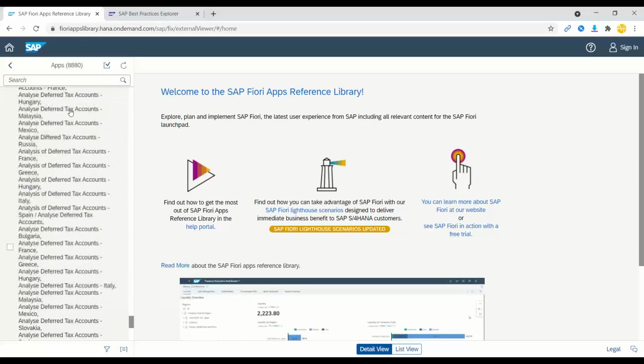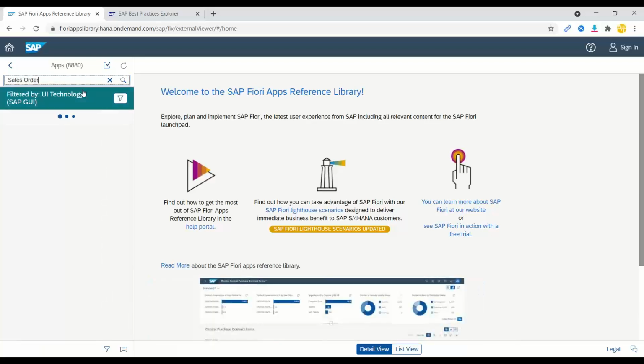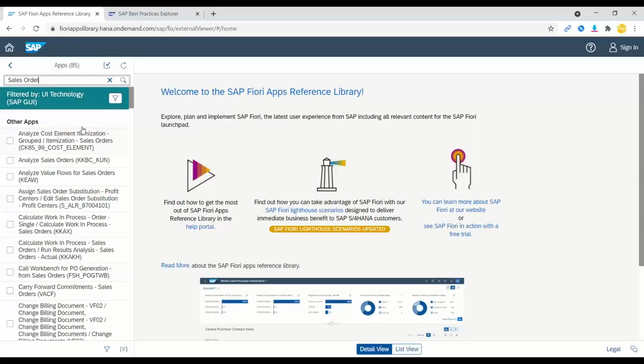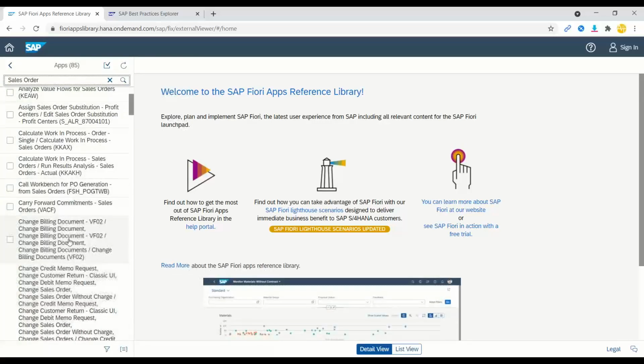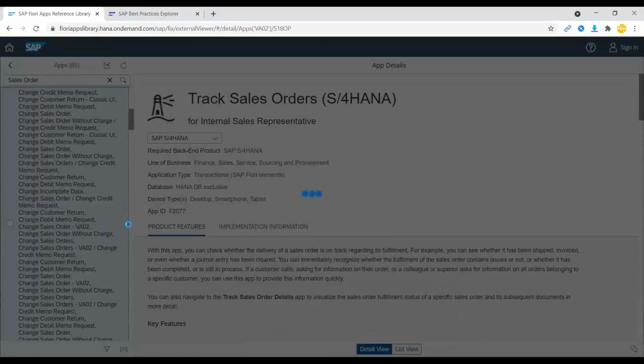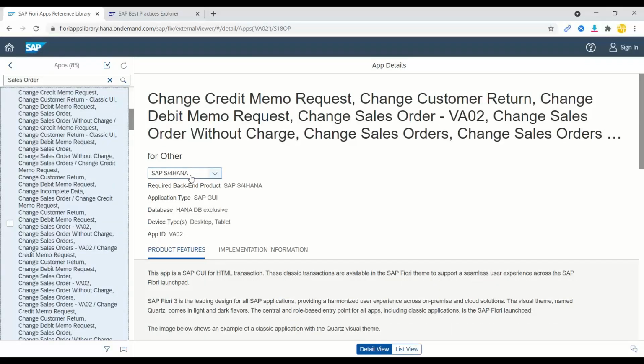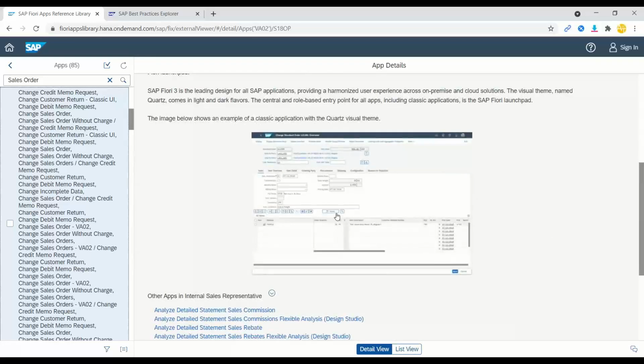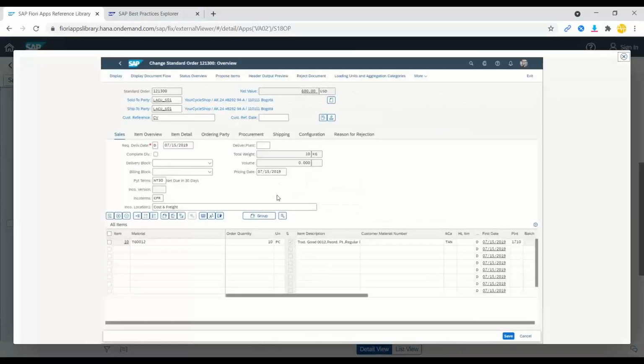They are visually harmonized. In fact, your sales order, I guess you'll find your VA01, the sales order manage. Yes, over here. Yes, here it is. Sales order, create sales order. Click on this. So this is part of S4 HANA, and you see application type is SAP GUI. Yes, only on HANA DB. It runs on desktop and tablet, but not for mobile. This is the app ID. Yes, you can come down, see the screenshot of the app, how it looks like.